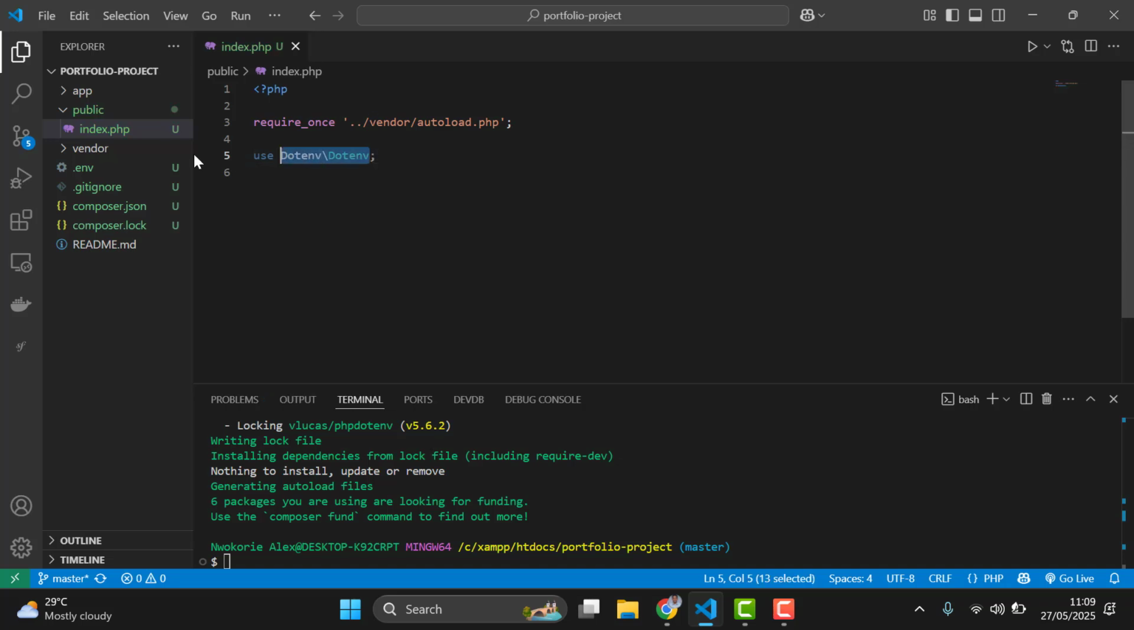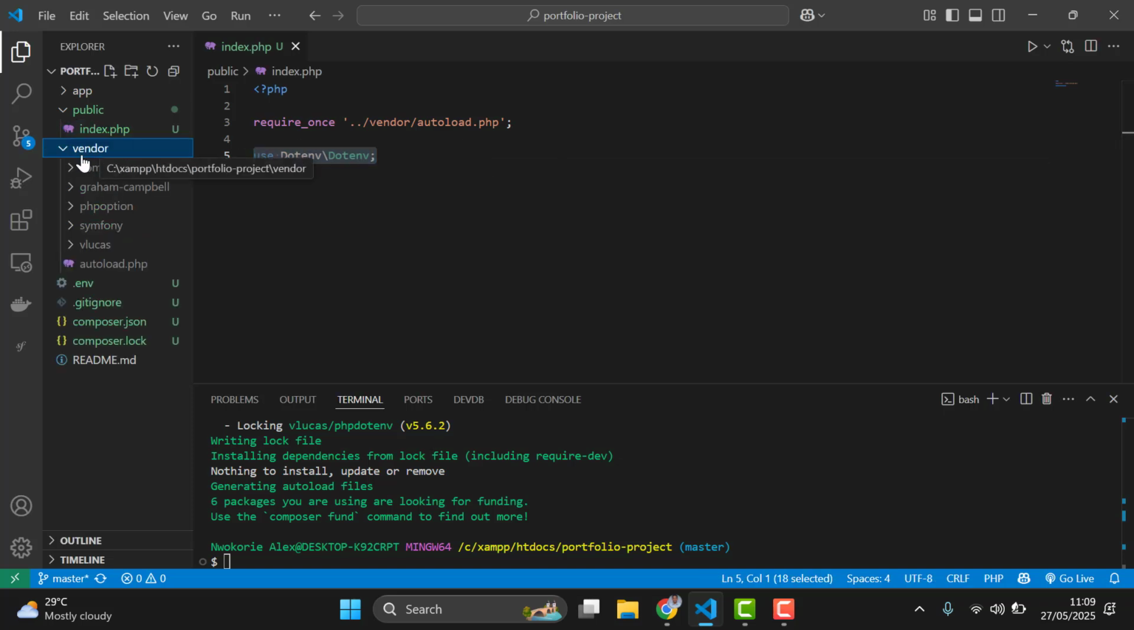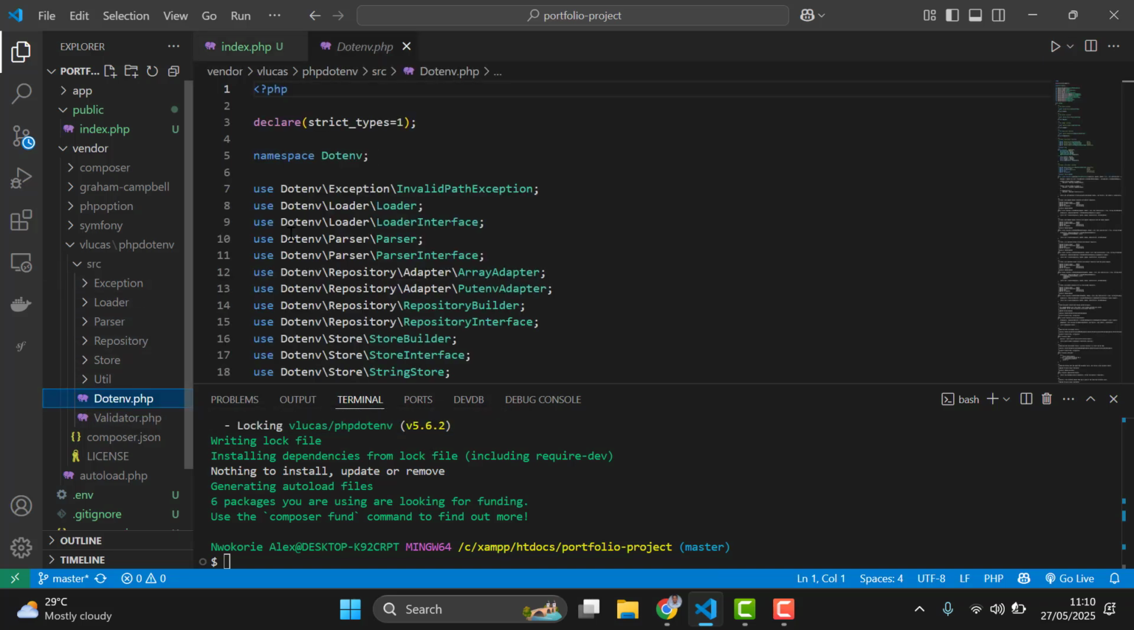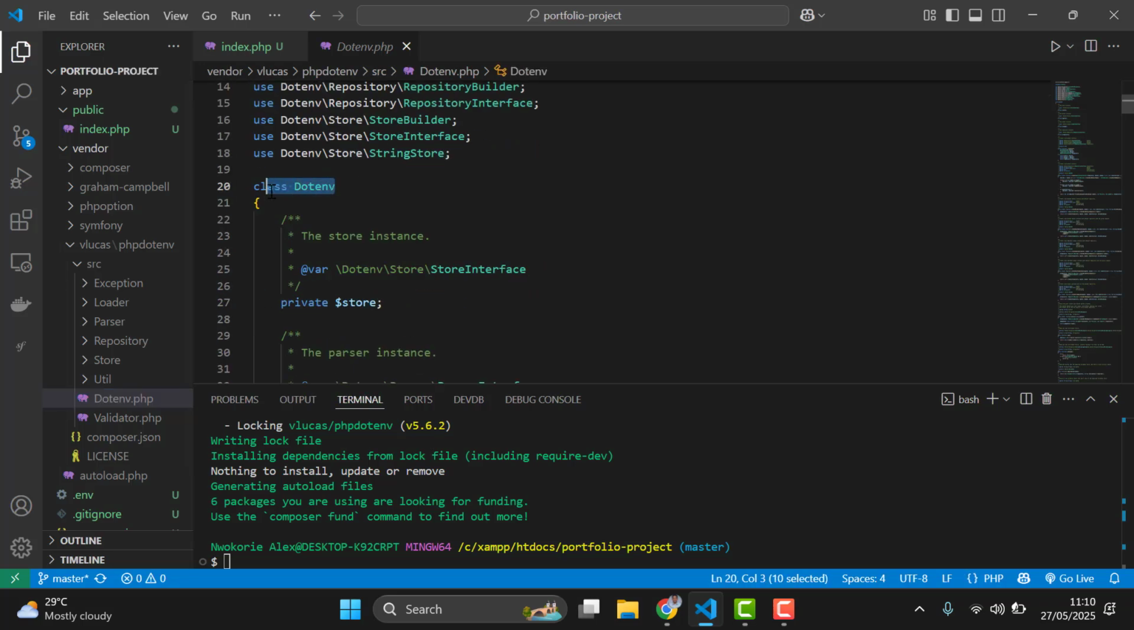This is a class inside the package. This stuff is coming from inside this vendor. Inside this vendor, there's some kind of code where that package is taken. Okay, I think it's even this one, .env. I can say the name of the class is .env. So that's where it is coming from.